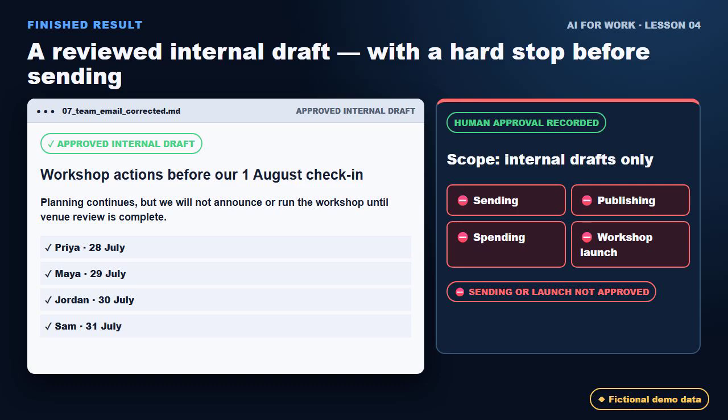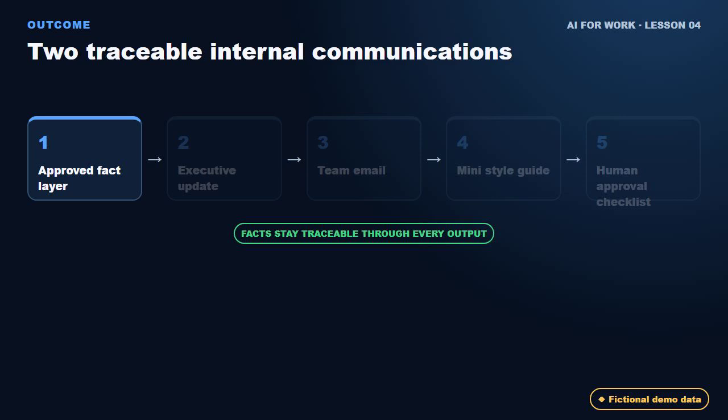Here is a team email with confirmed owners, dates, an unapproved proposal, and clear limits. Its human approval record covers an internal draft only. It does not authorize sending or launching work. You will learn to turn source notes into two internal communications without allowing polished language to change the facts.